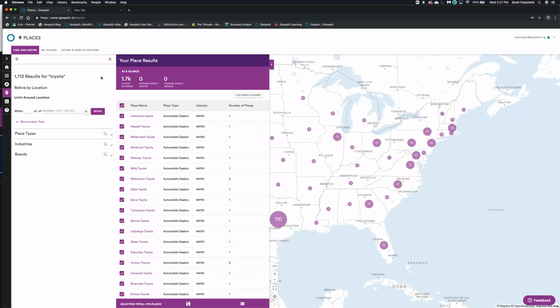But from there, there's a bunch of different ways that we can actually narrow the places and points of interest down. So each of these expand down here. For brands, these might be dealerships that sell both Lexus and Toyota, things like that. So you could select any one of these and use that. For industry, you could look at new or used or even repair.